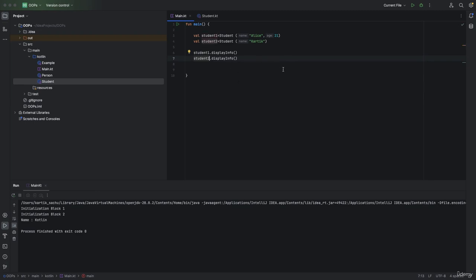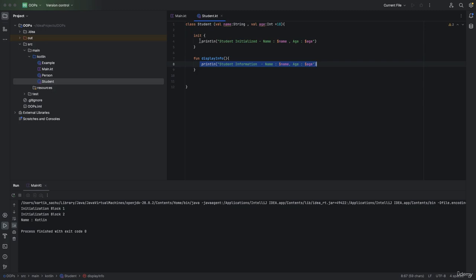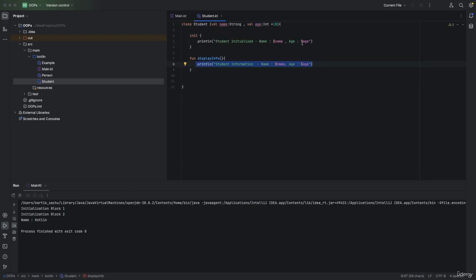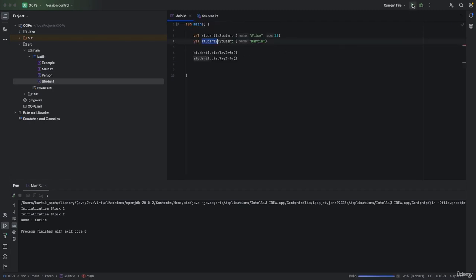Okay, now what should happen from this? So if you see, student1.displayInfo is there, right? As soon as we initialize this one, it should print the init function first. So it should print student initialized, name as Alice and age will be 21, right? And then when we have initialized the student2, the details of student2 will be name Karthik and age will be by default 18 over here, right? So let's see what's the output for this.